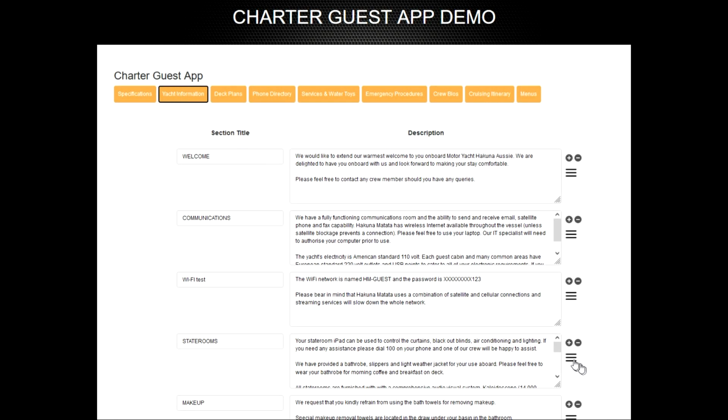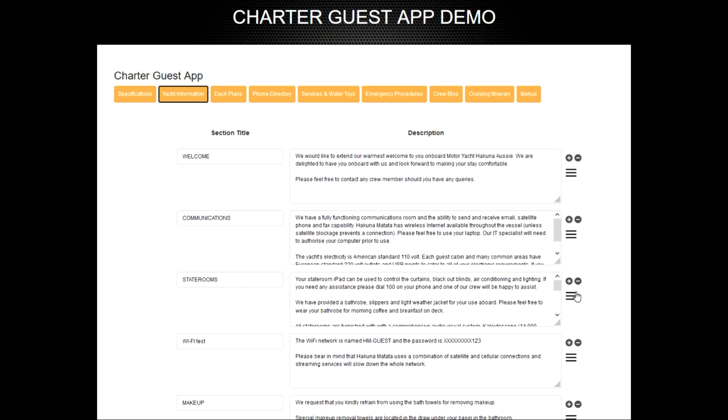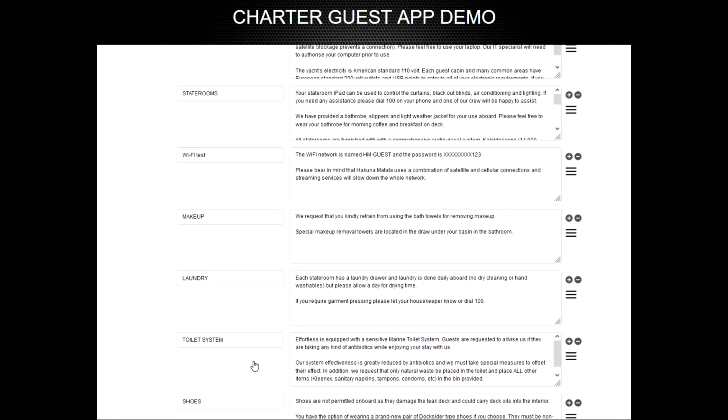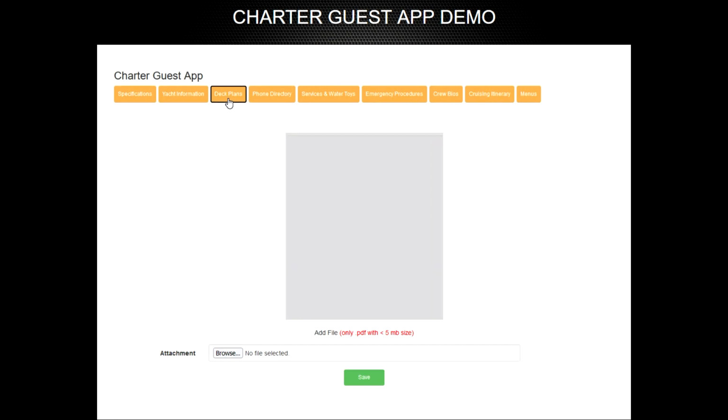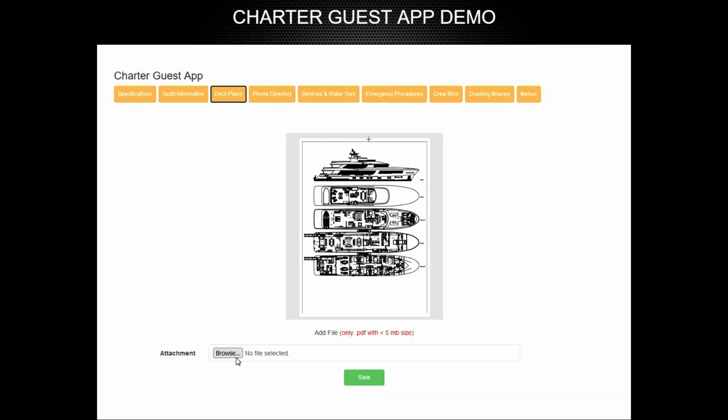To change the order, just drag and drop the rows. To add or delete a row, use these icons. Once finished, click Save and open the Deck Plans page. To help the guests move around the yacht easily, upload the yacht's GA here. When finished, click Save and open the Phone Directory page.